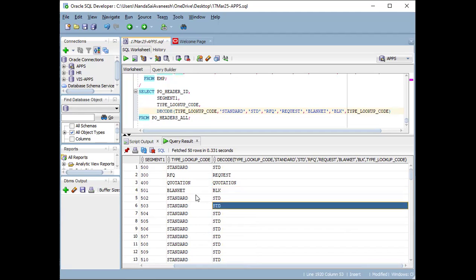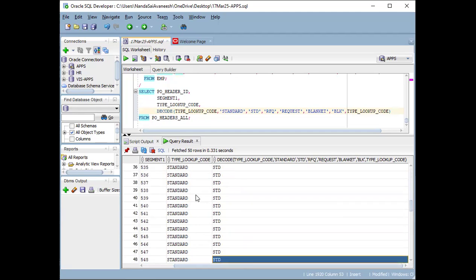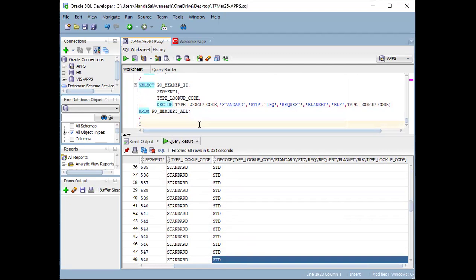Okay. Like this you can use the decode function. Okay. Next we have the case function.